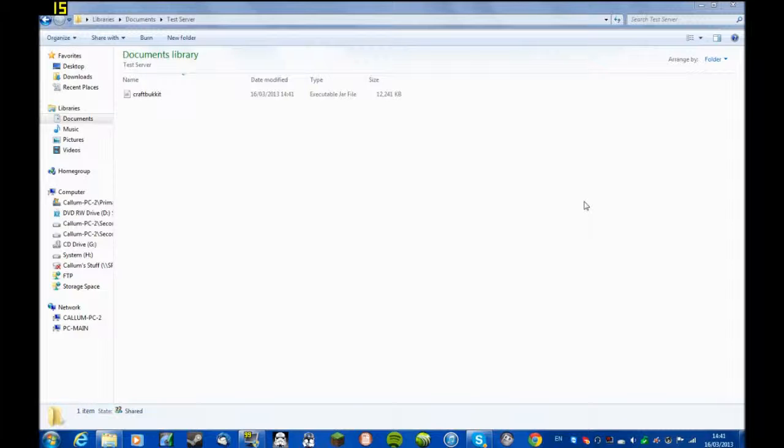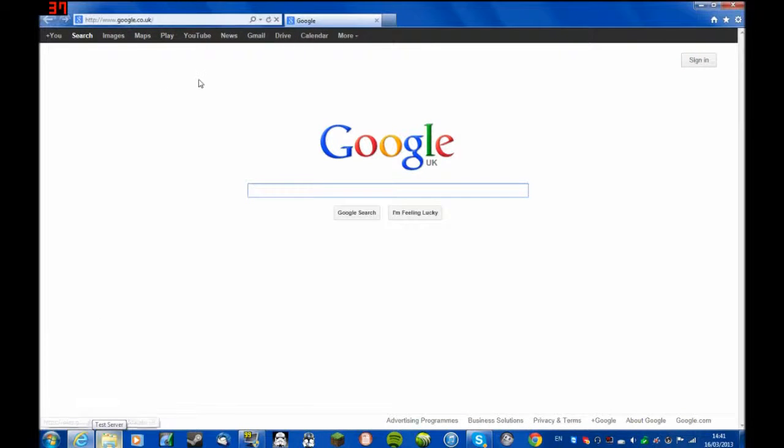Okay, so now that we have our CraftBukkit server file downloaded, we need to create an executable command for it, because at the moment double clicking it will only generate server files that we don't need. Well, we do need, but we can generate them later. So don't bother double clicking it and trying to open it, it won't work. So what you need to do now is create an executable command to run the server.